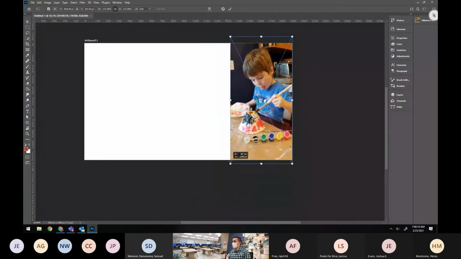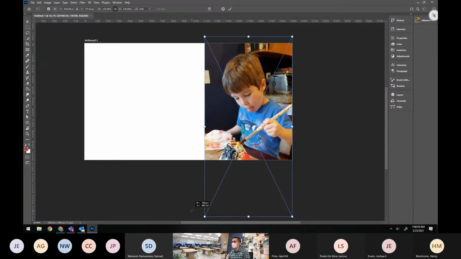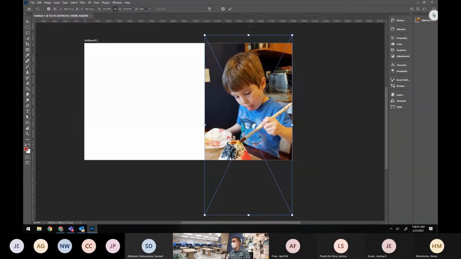I don't know. But I'm going to expand this. It's okay that some of my picture is outside of the canvas. I don't care about that part of the picture. I only care about the portrait part of the picture. So I'm going to expand it until it fills it up vertically like that. And then I'm going to confirm my transformation by clicking on the check mark at the top. So again, be careful not to distort the dimensions there.